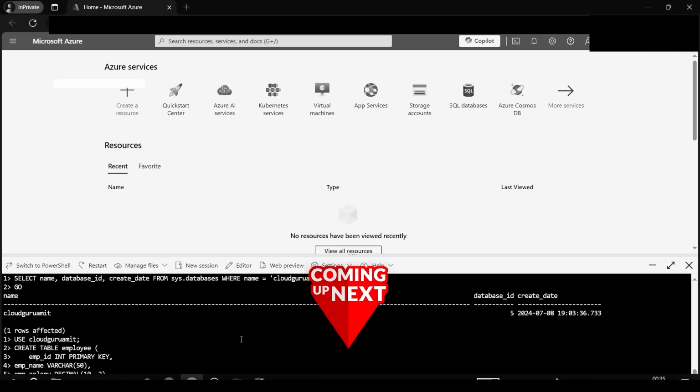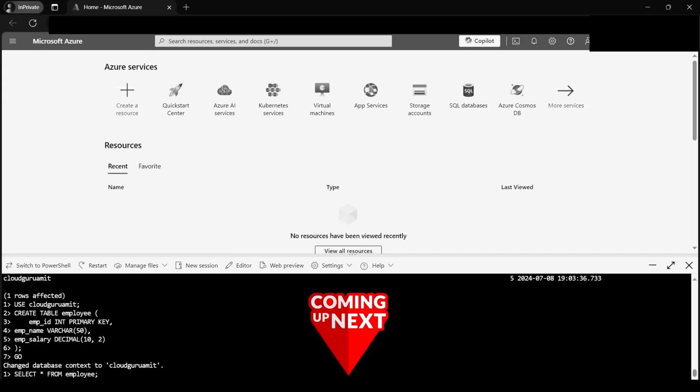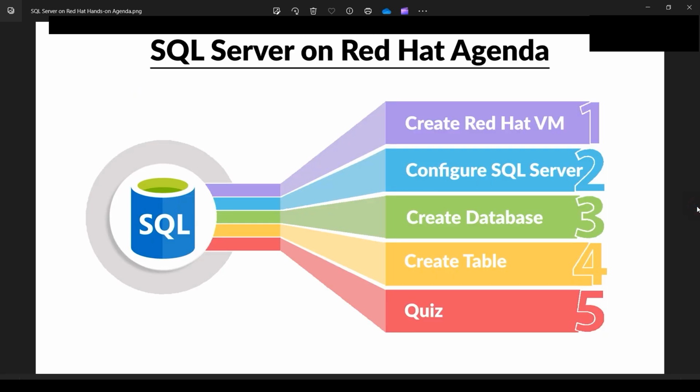Alright, today we'll create one Red Hat virtual machine where we'll be installing SQL Server. That is, Red Hat is a Linux virtual machine where we'll be installing SQL Server. Let's look at the agenda for today. First step is to create the Red Hat virtual machine. So let's begin with this.